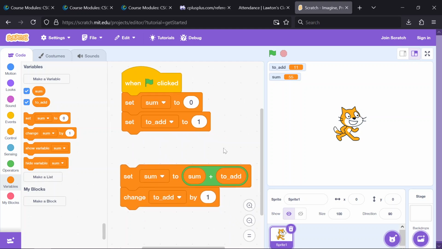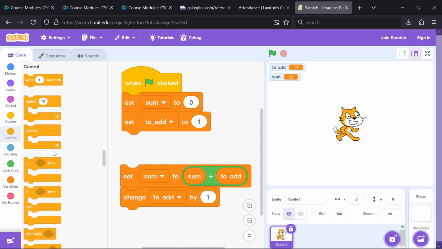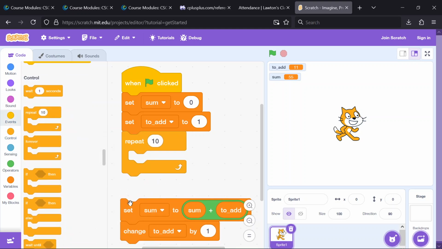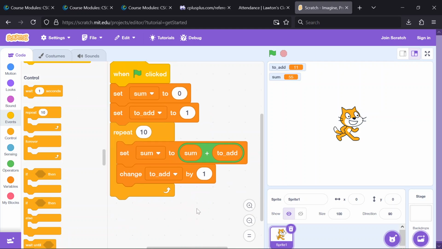So yeah, that is what we want to repeat. And if we just repeat it 10 times, we will get our answer, okay? So we have a nice repeat 10 block right here, don't we? So we just do that 10 times. Just keep on adding your current value into sum and incrementing to add, getting ready for the next one.